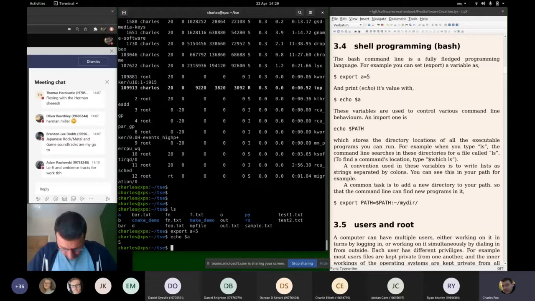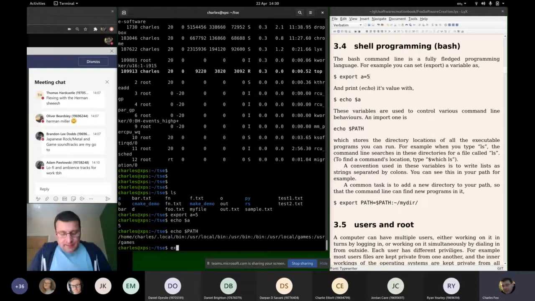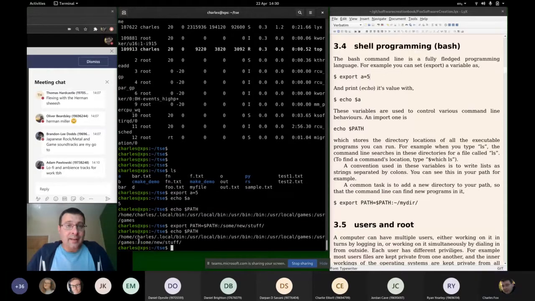So one thing that is very common to do is to add things to your path. If you're installing a piece of software and they ask you to add something to your path, this is what they mean. You say, we're going to update PATH. So we're exporting it, giving it a new value, and our new value is going to be the old path with some new stuff appended to the end of it. If I do echo $PATH now, you'll see my path now includes this extra directory.